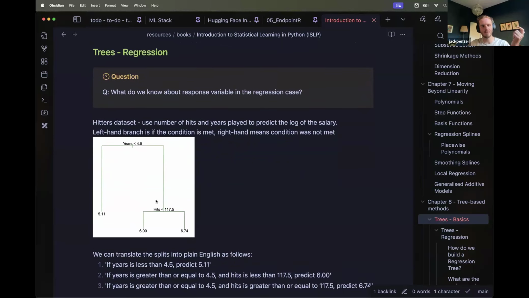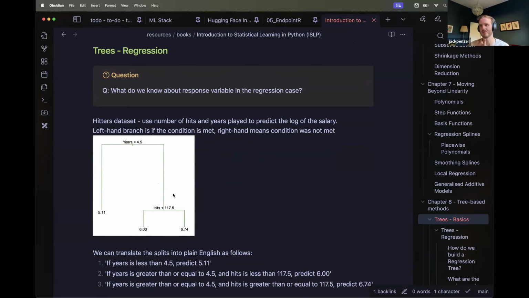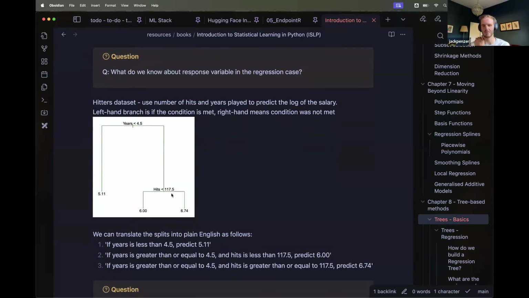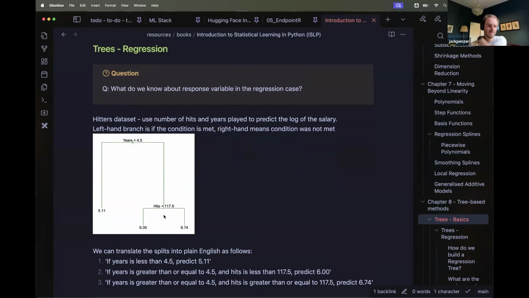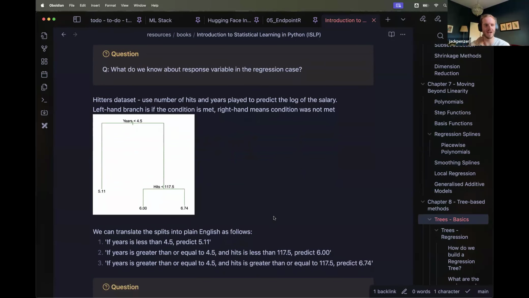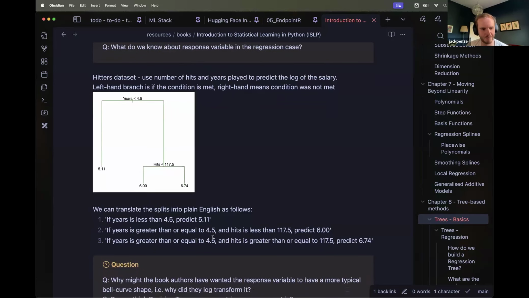You can imagine literally just reading: okay, if years is less than 4.5, predict 5.11. If years is greater than or equal to that, then do this. In this kind of case, you could really walk a client through what's happening, and they would completely follow you. I think by the 15th one of these trees, they might have forgotten what's at the top, but at each case, they should be able to walk down with you.